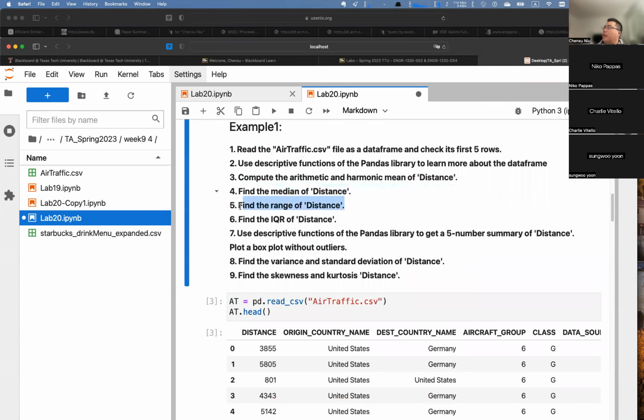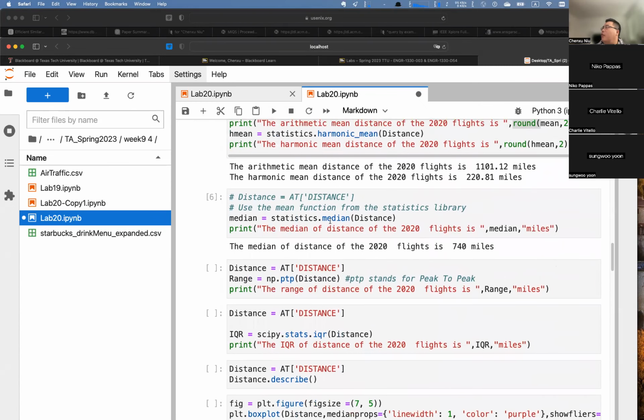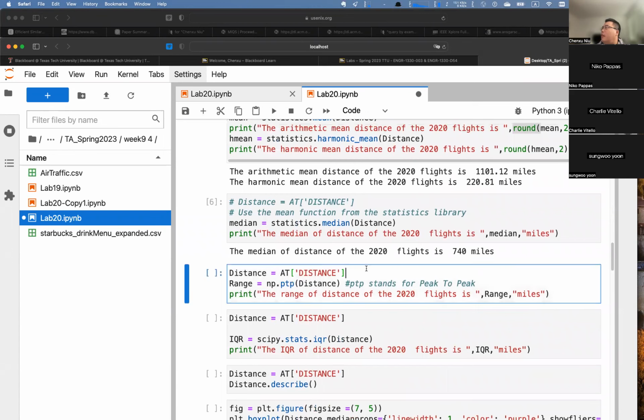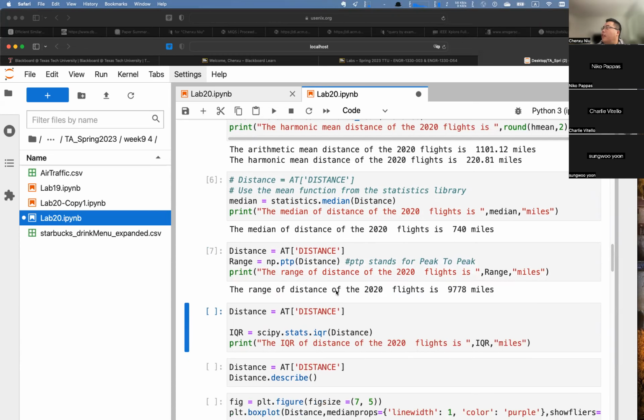Next is the range of the distance. You can use numpy: np means numpy, and ptp means peak to peak. So it's the ptp function, and it gives the range. It's a convenient function, so please make sure you understand this one.